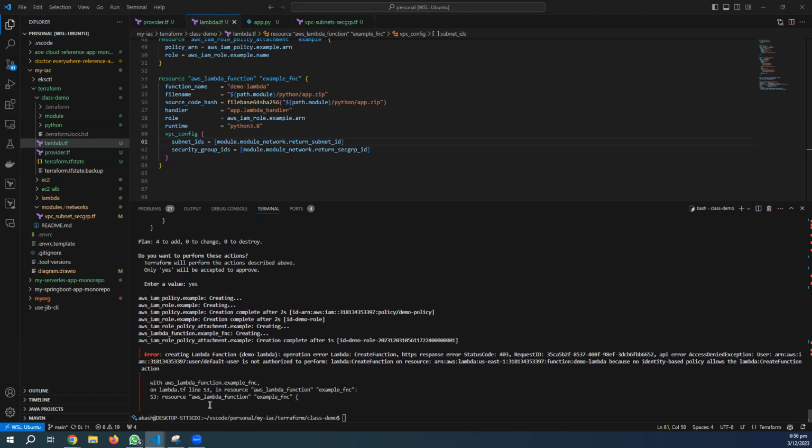With your Lambda, okay, create function, request ID, because no identity-based policy allows the Lambda. Oh, I see. Okay. So two things here. Let me pause the recording so that.